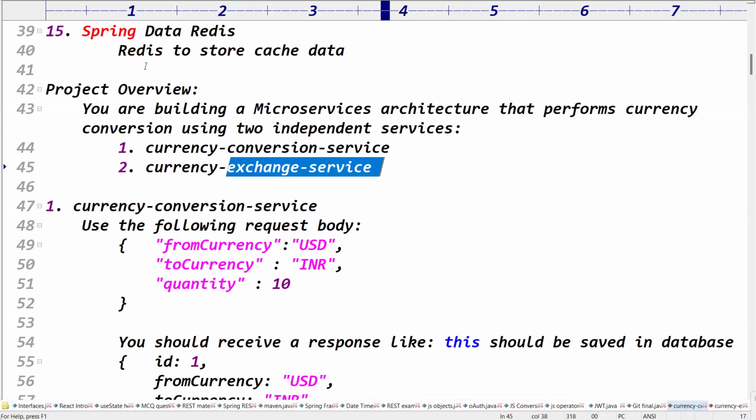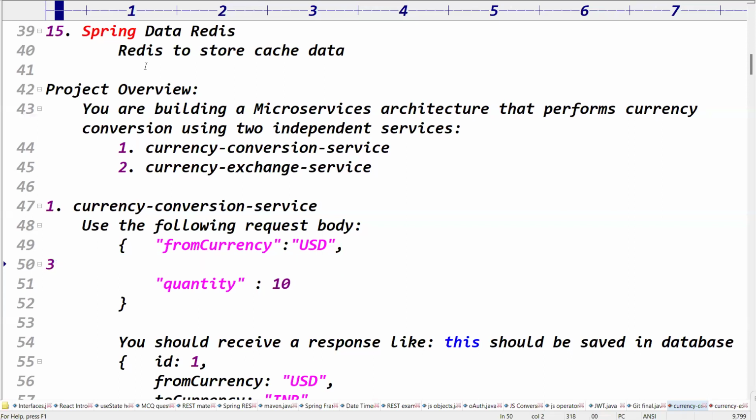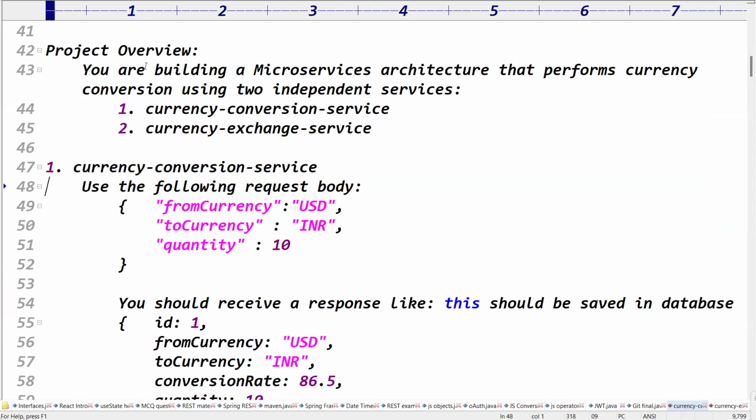You send the request to the currency conversion service. Say you give some input, like $10, to convert from USD to INR. The from currency is USD, the to currency is INR, and the quantity is 10. So for the currency conversion service, you give the from currency, to currency, and quantity.